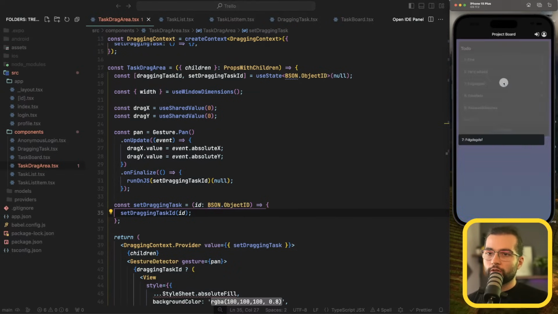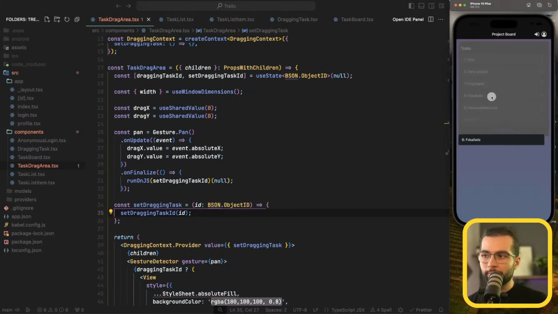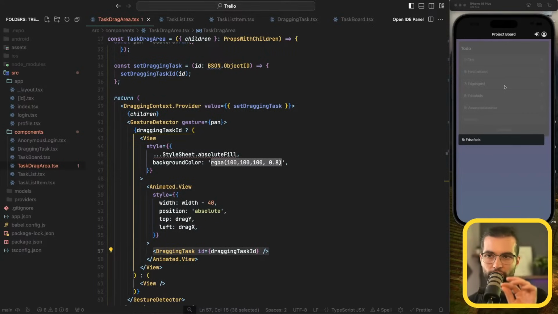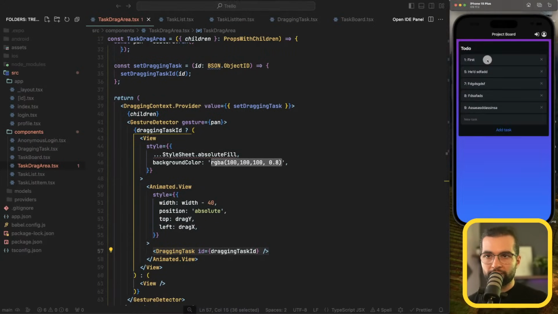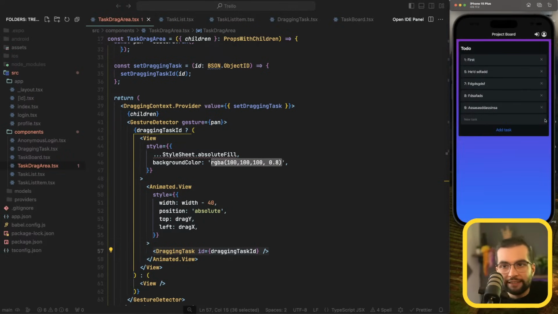What I want to do now is whenever I long press on one of these items, I want the dragging task to be positioned exactly on top of it. So if I long press on the first, when we move into the dragging mode, I want the dragging item to be displayed on top of it. And when I press on this one, I want it to be rendered there as well. For that, that's a bit of a challenge.